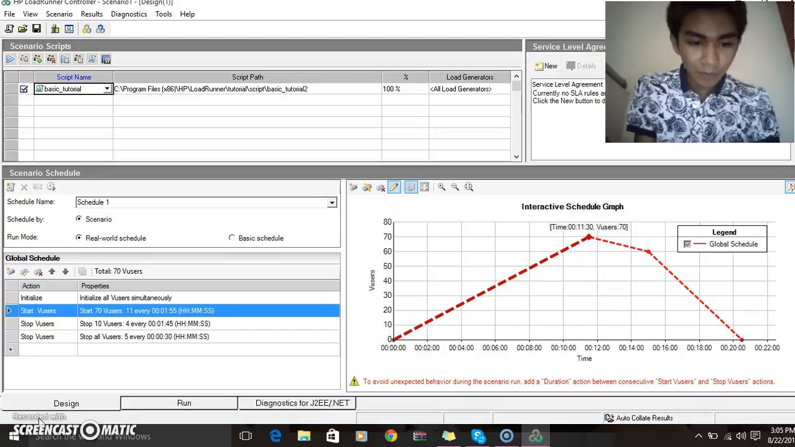Double-click Stop Vusers in the global schedule grid. The Edit Action dialog box opens, displaying the Stop Vusers options.